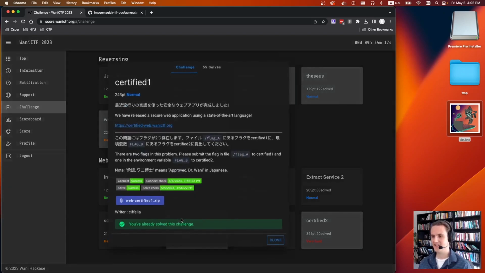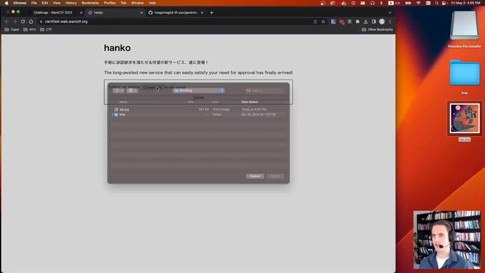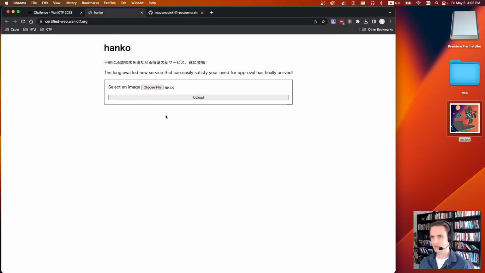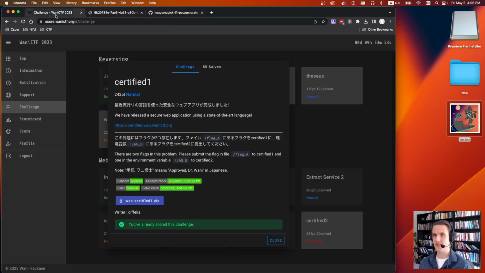The next challenge is certified 1. We're given a URL and a zip file. If we go to the URL, we're able to upload a file or an image. I'm going to upload the Sloppy Joe Pirates logo. Click open, I click upload, and it is approved by Dr. Wani, which is what the challenge said. This says approved by Dr. Wani, so thank you, Dr. Wani. And that is the challenge.